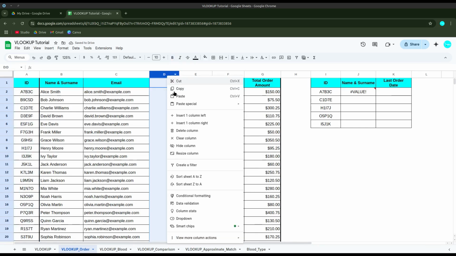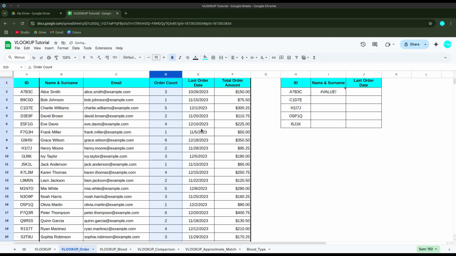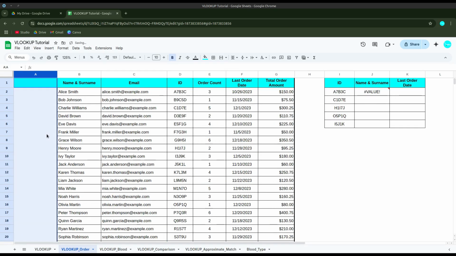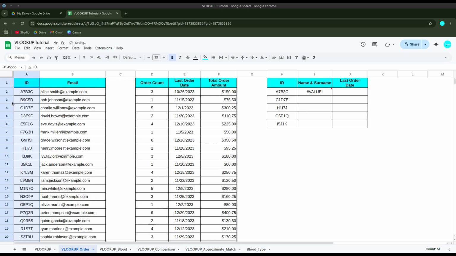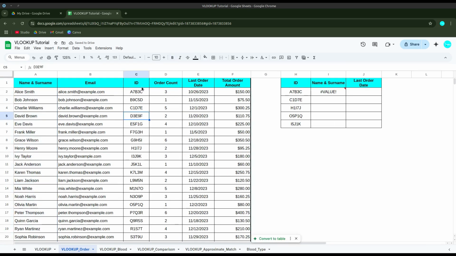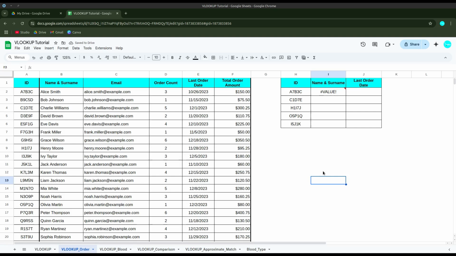Now we have moved the ID column to the left of the table. Alternatively, we can also move it here like this. No, it didn't work, because it has overwritten the name and surname column. Okay, so we have moved our ID column to the left of the table.